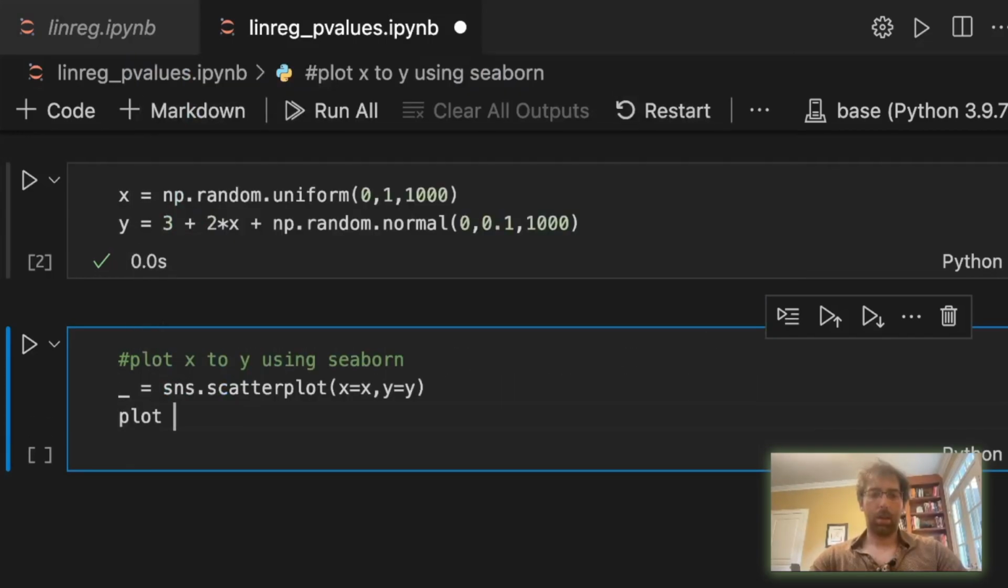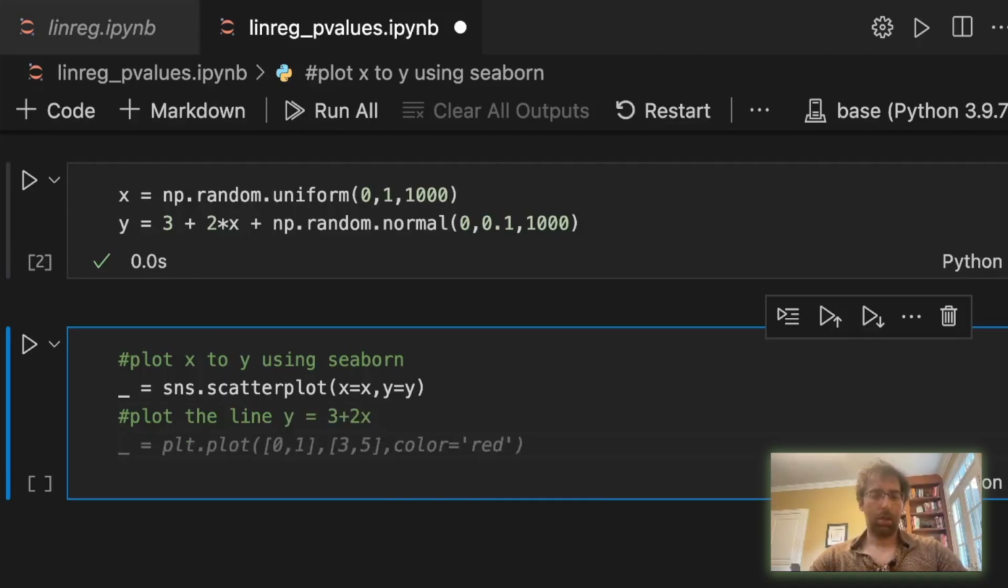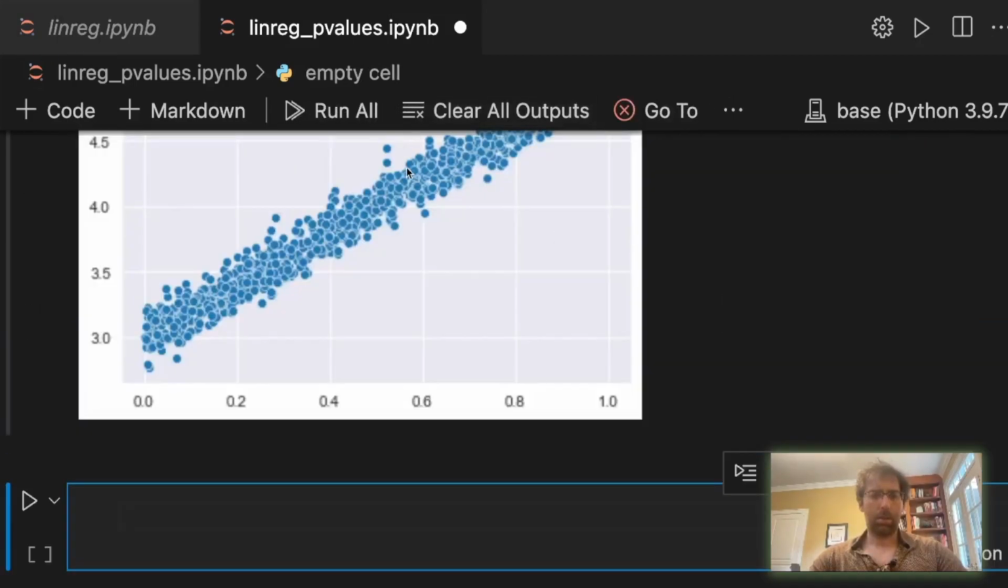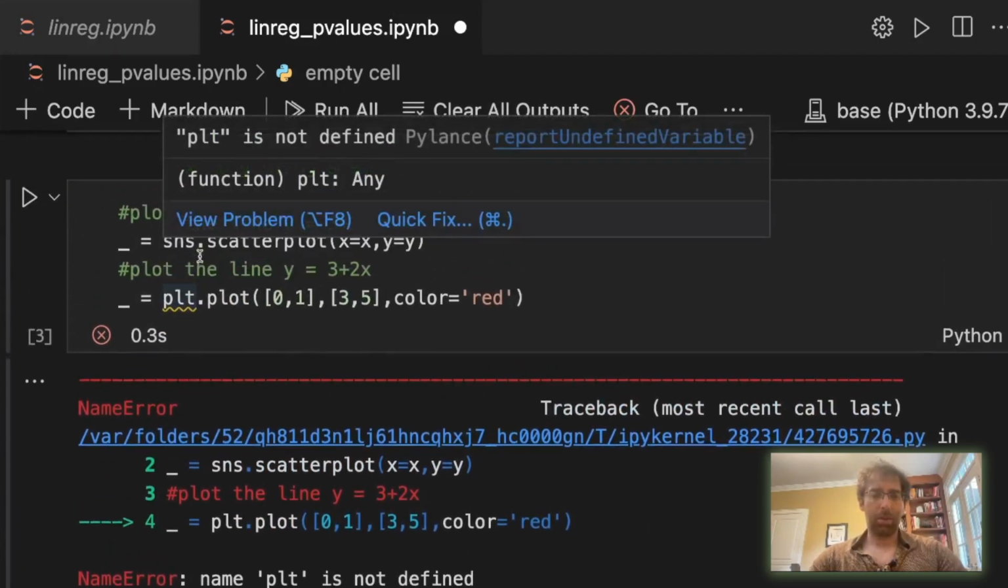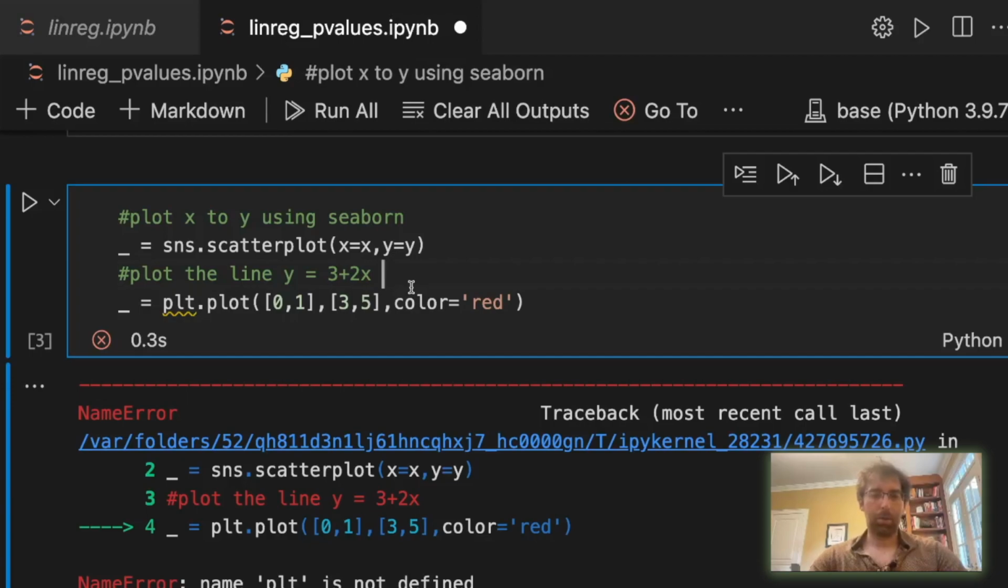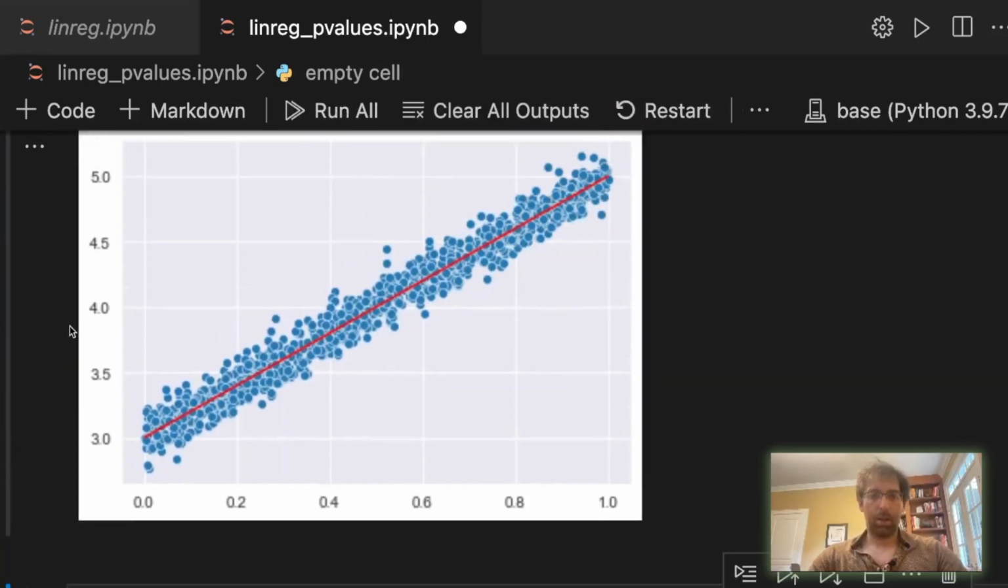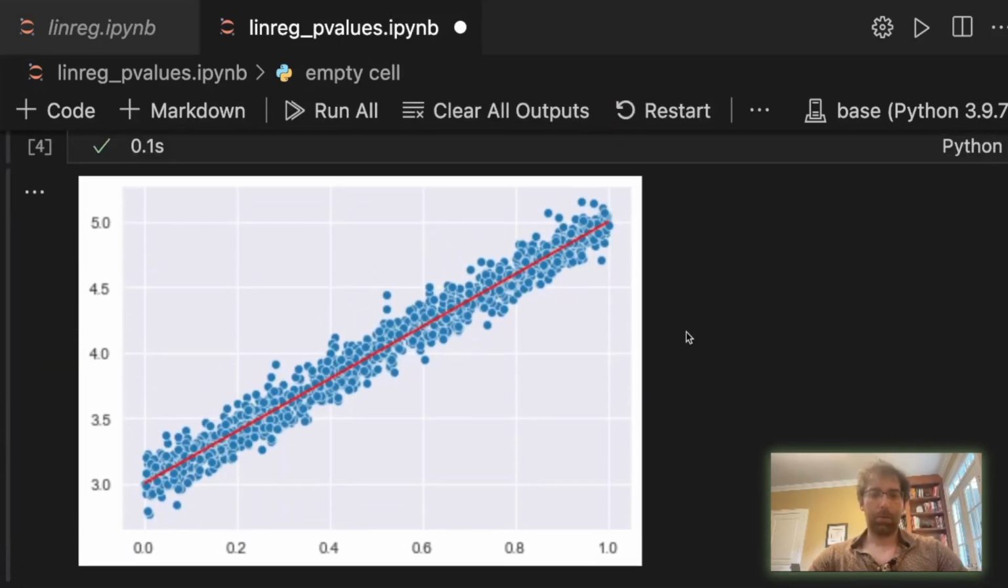And let's also plot the line. Let me do that one in a comment. Plot the line y equals 3 plus 2x. And it goes ahead and does that one, but that's not going to work because it used matplotlib. So this will give an error, and I didn't import matplotlib. So let's just do it with SNS, and hopefully it'll spit out the correct code. There we go. Great, so we have a bunch of points that are close to this line, but not exactly on it because we added some random noise to y.